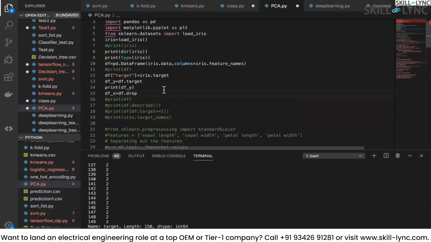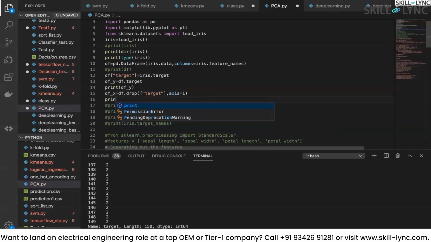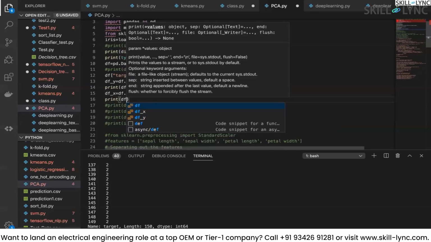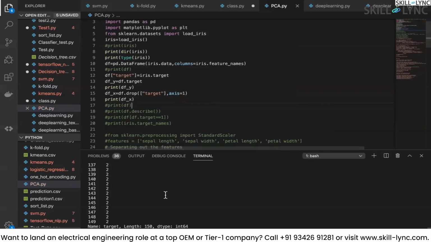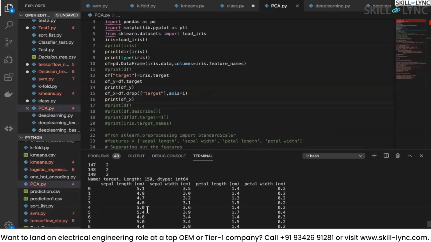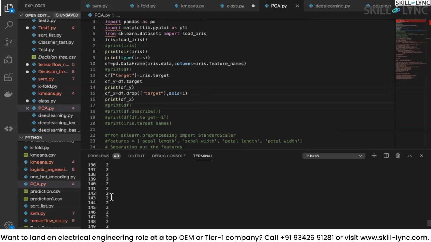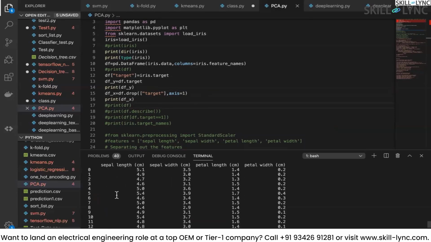Okay, and let's drop this. Say target. Now let me use the axis equal to 1. Now let's print this df underscore x. See if we are in the right direction. Let's see that. Okay. Yeah, so it makes sense. So now we have got df underscore y, which has only targets, and df underscore x, which has all the input features, right?